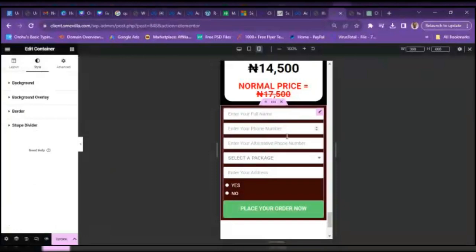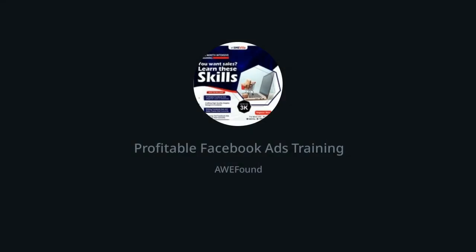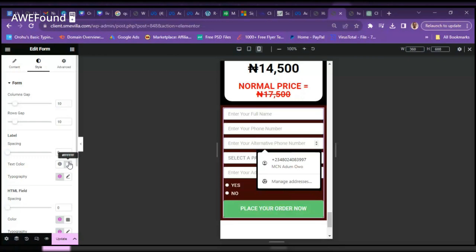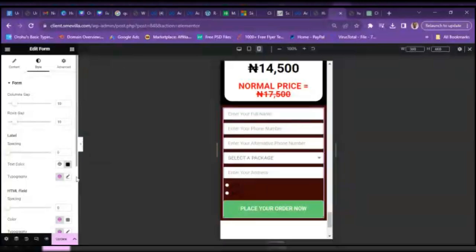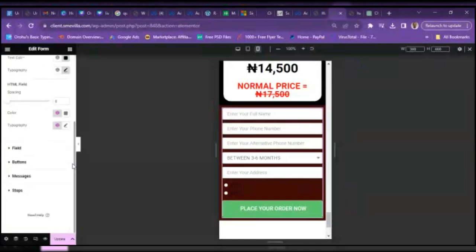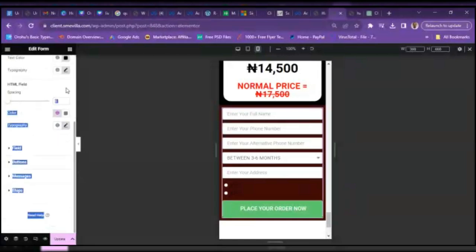Then the main design on the form, I'm going to use black as the font color, right? On the typography, I'm going to add a weight to it. I'll make it semi-bold a bit. Then I'll go down. Is there another thing here? No. Then I'll go back.